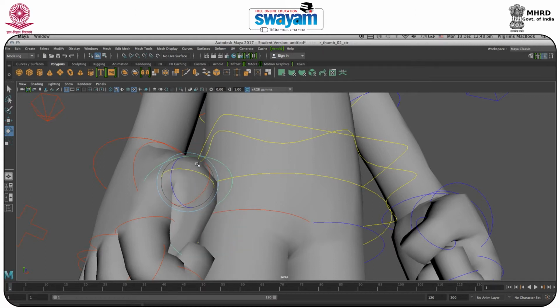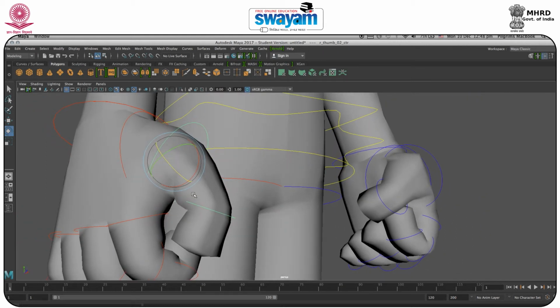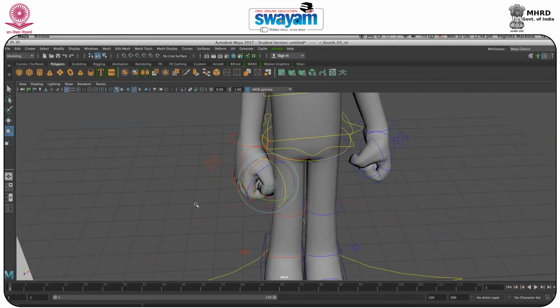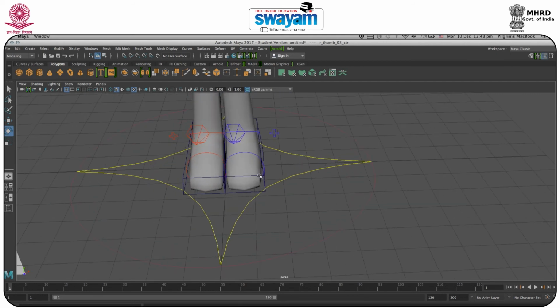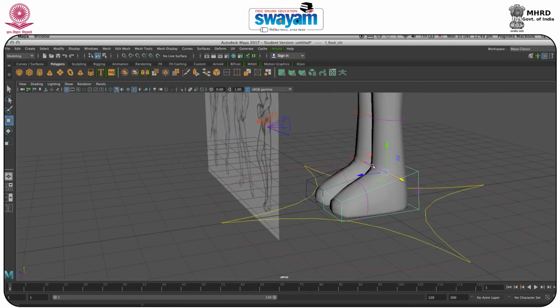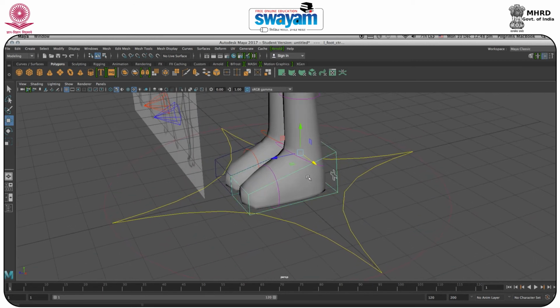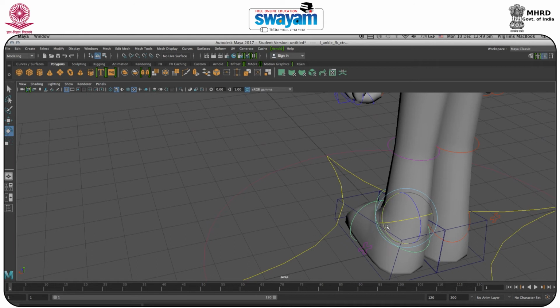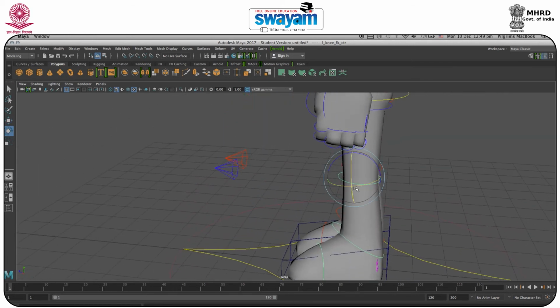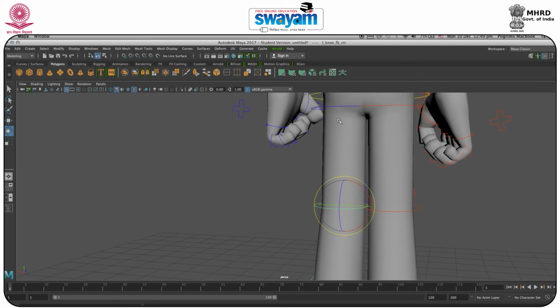So I will just press Control Z, or if you are on Mac you should press Command Z, and after that, okay, fine, and that will work for the feet. So for the feet, what I will do, hope you understand the same. Let's meet in the next session.